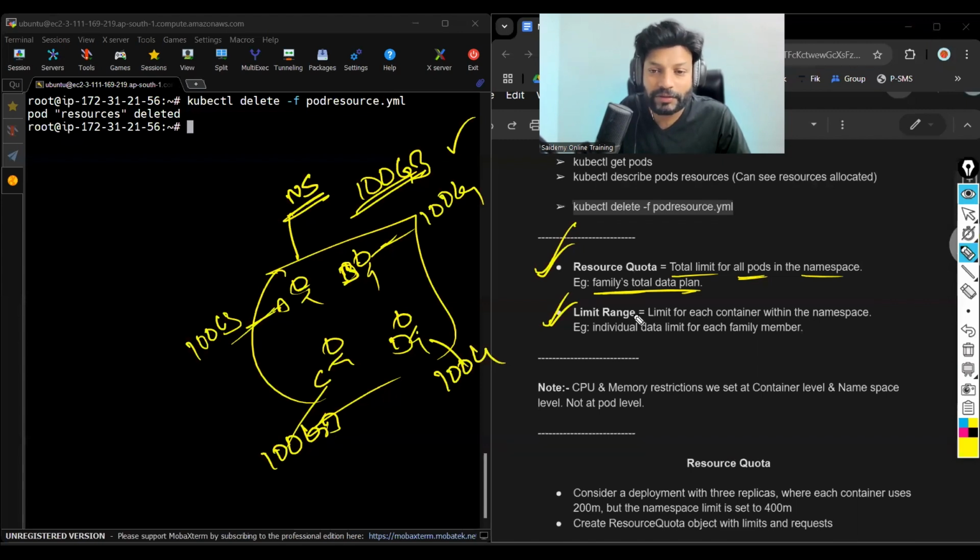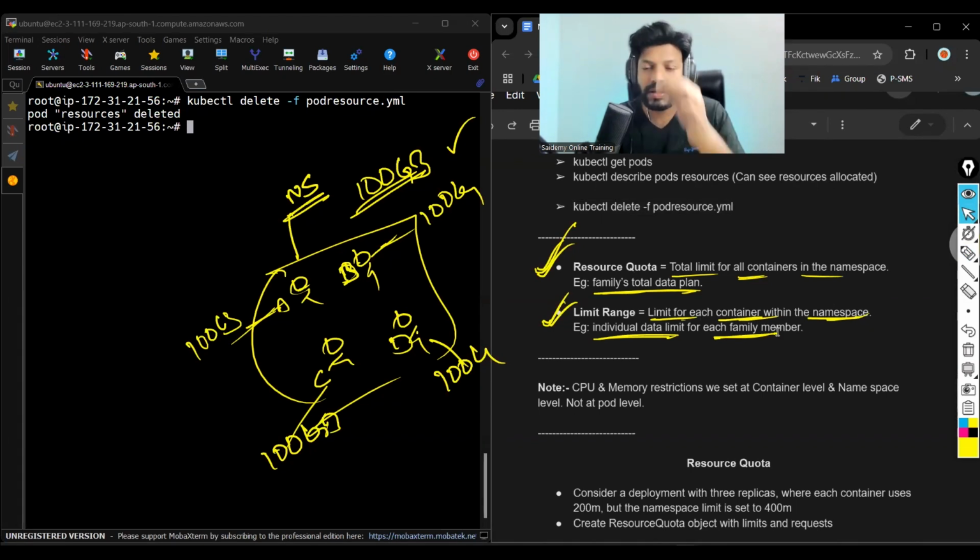It's an individual data limit for each family member. Resource quota, when you assign it at namespace level, will be distributed among all pods. When you assign limit range, every pod is eligible to consume that many resources. Understood? Limit range means limit for each container within the namespace. Each container. Got it? So remember, resource quota means total family data plan. Limit range means individual data plan.